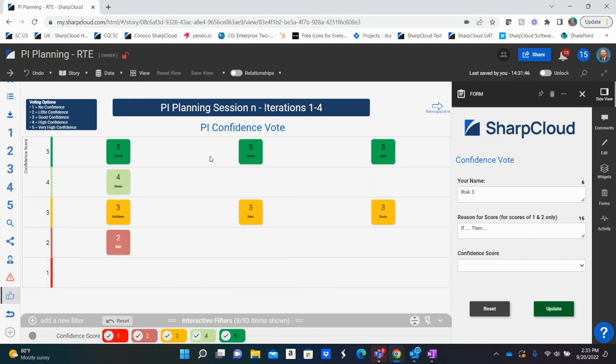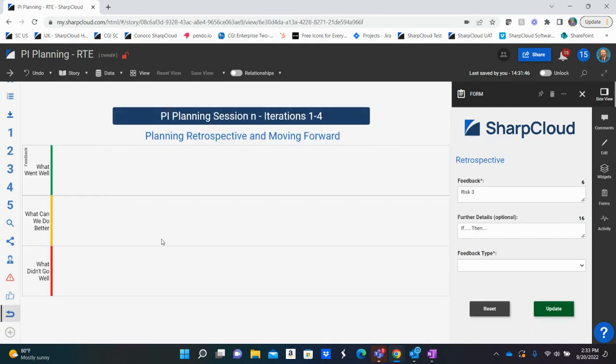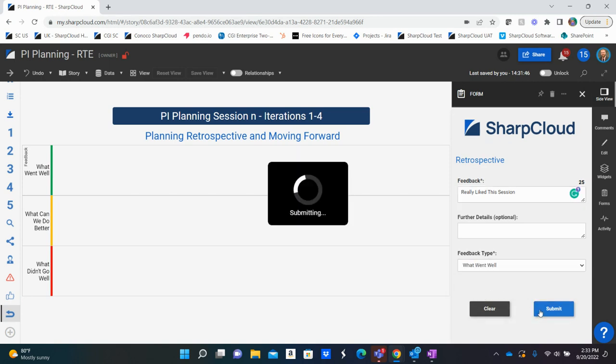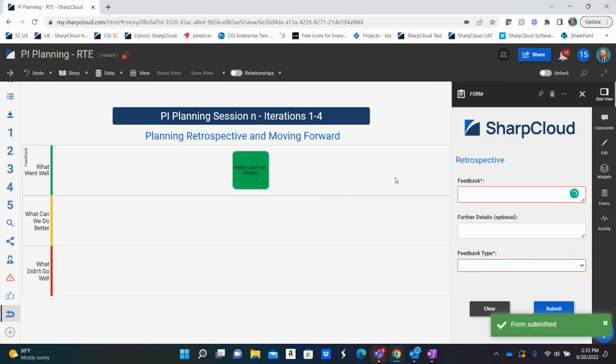And if they don't want to tell me in person, we can have that retrospective come in right here, where someone might say, really like this session, and say it went well. That could be the feedback, hit submit, and we would see that come into focus on our view right away. So we could start to send this out. We could send these forms out in the retrospective confidence vote via a link or even a QR code dedicated to the form. So we can really start to get that feedback on our session.